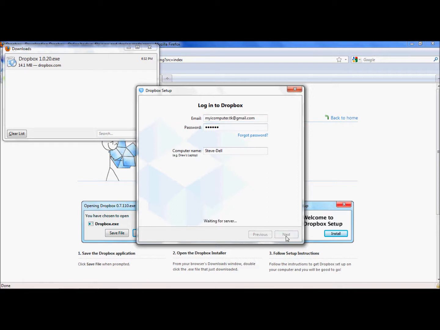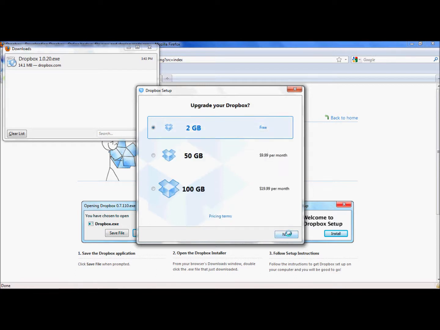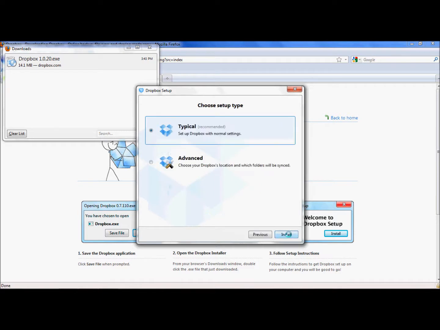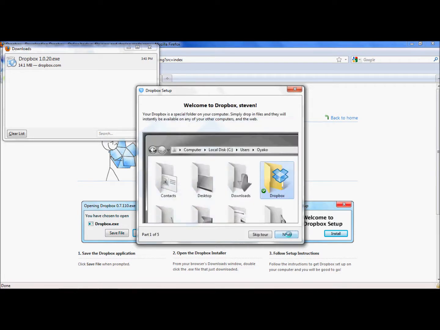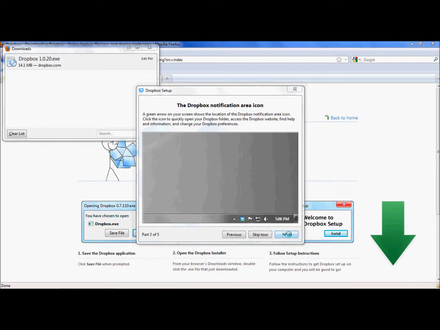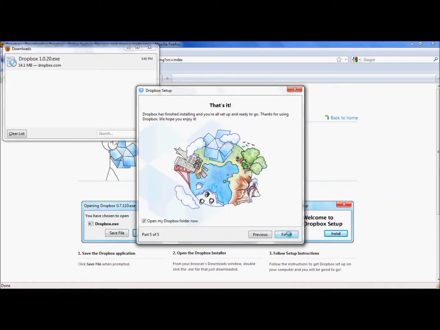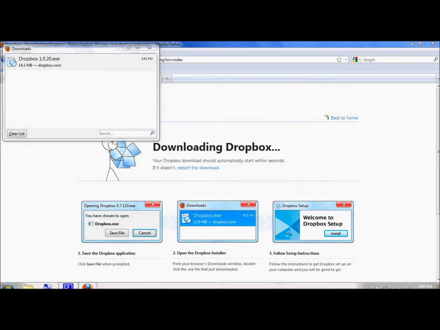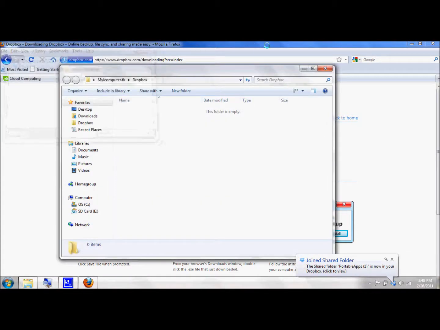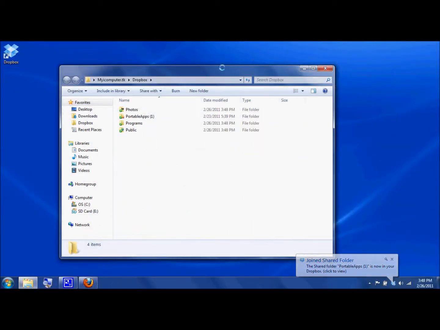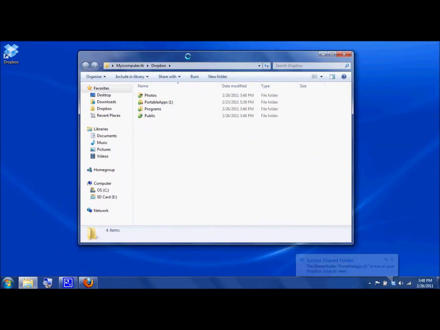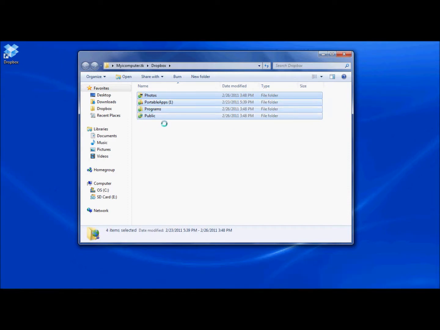Click next. It'll take you through this to set it up. Just want the free account, fine. Typical installation. Read the information that comes on the screen. Open my new Dropbox folder now. Go ahead and close out of these other screens for now. Minimize them. And here's your Dropbox. As you can see, there's already some information in there because I already have an account. Okay, so that step's complete.